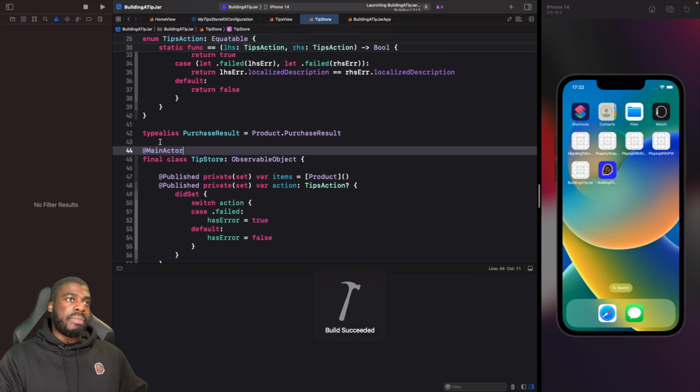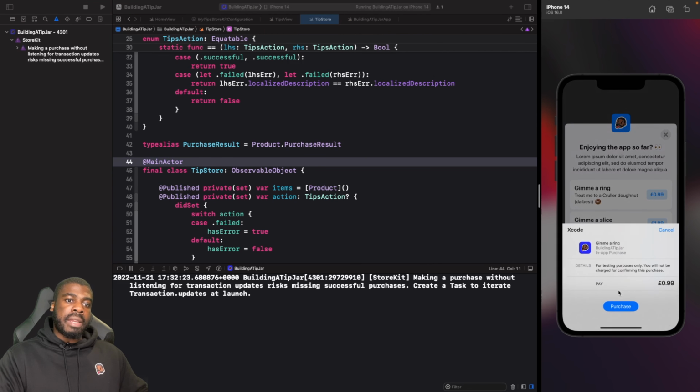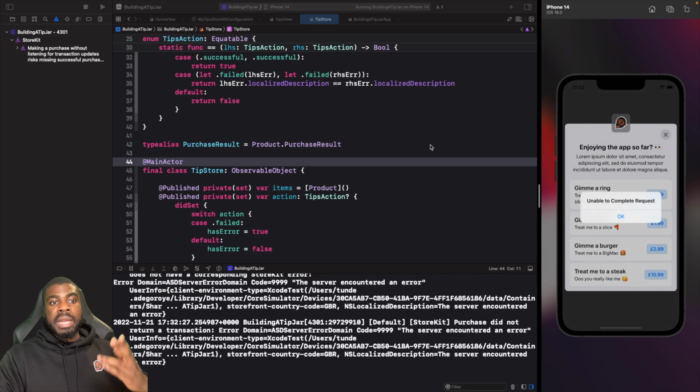And we'll do that again. So this time we'll say 99 purchase. And this time you'll now see that we actually get our error on the screen telling us that it's unable to complete the request. So we're able to show the user some kind of feedback.